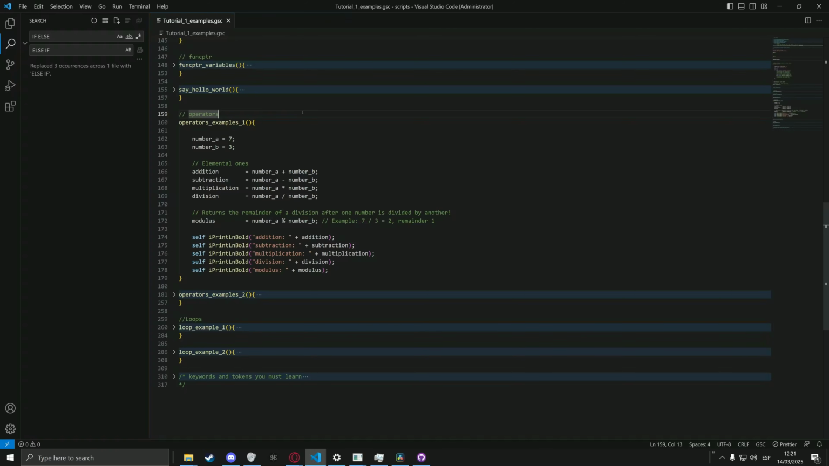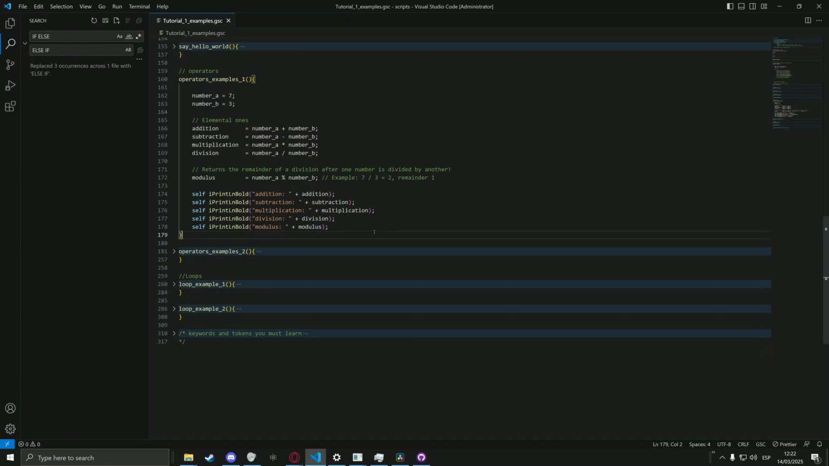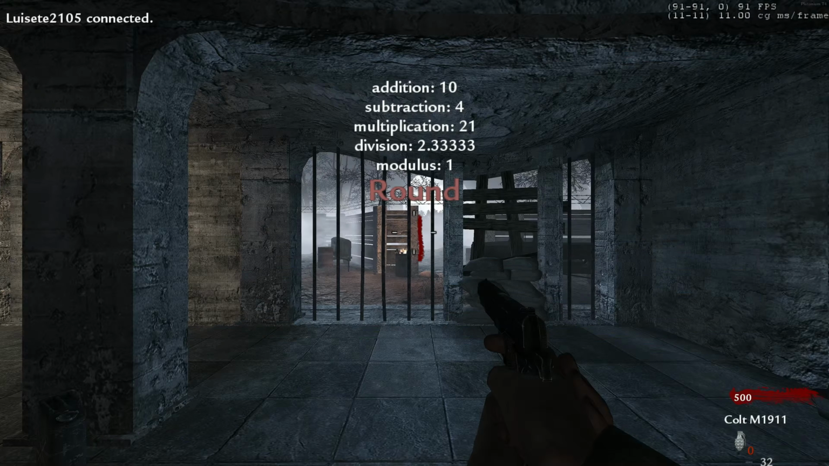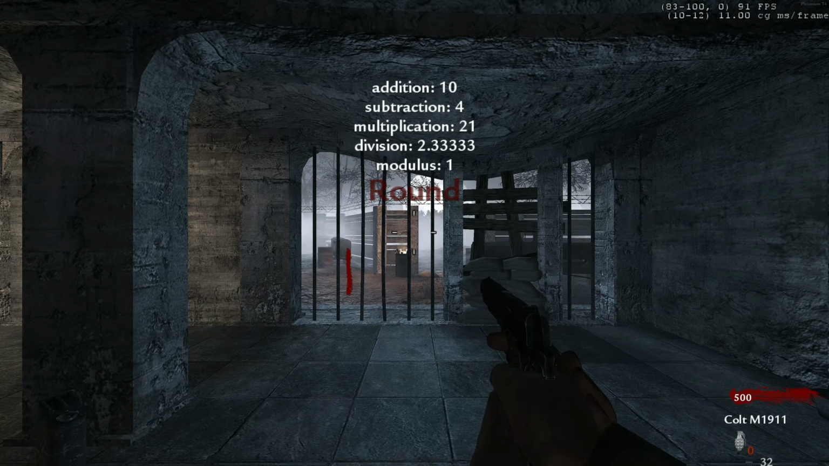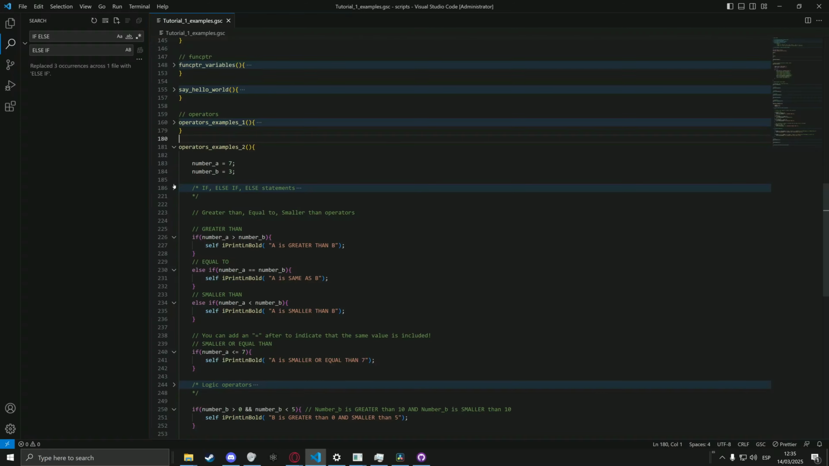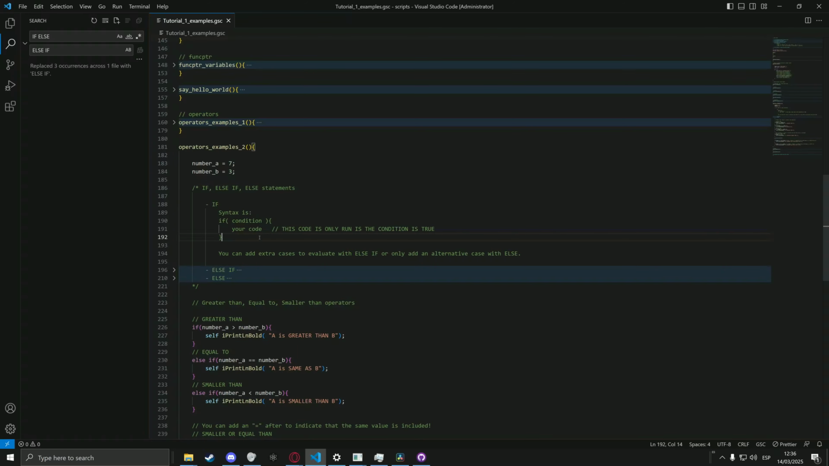The operators are the symbols that allow us to make mathematical and logic instructions. On the first example, we have the basic ones, and those are the results of said operations. Now we are going to use the logical operators, so only certain code gets run. This is how you create an if statement. Your code inside is only run if the condition evaluated is true.